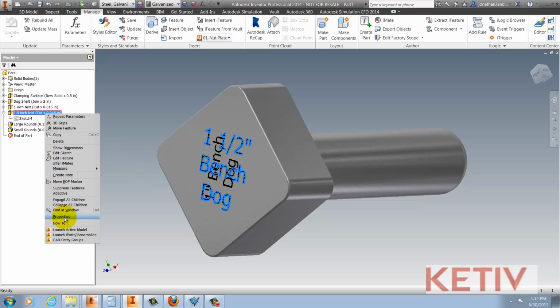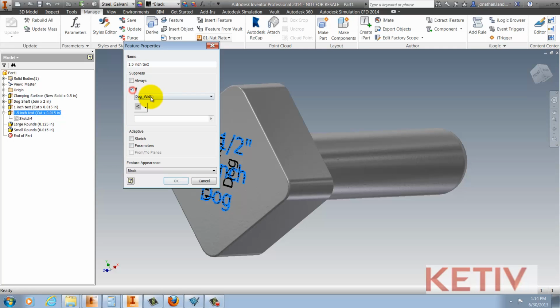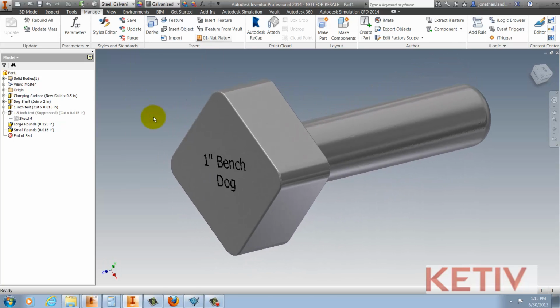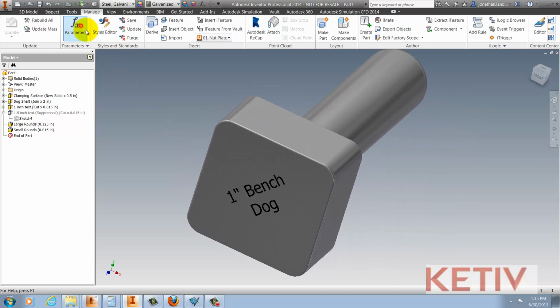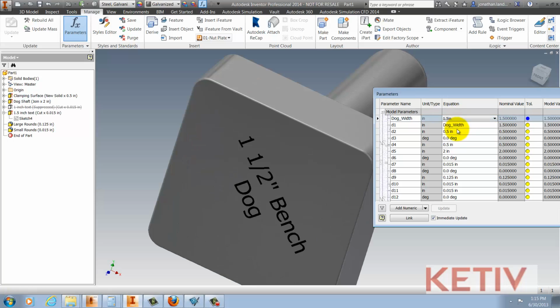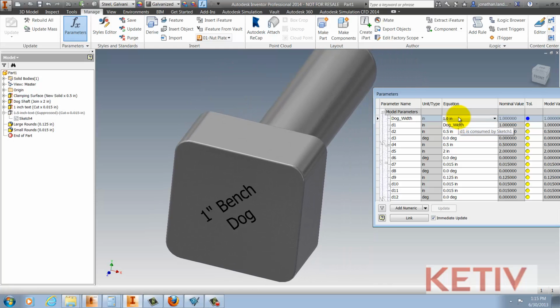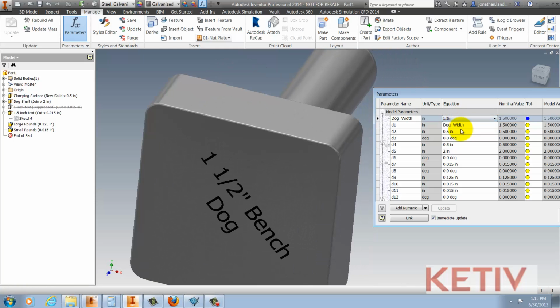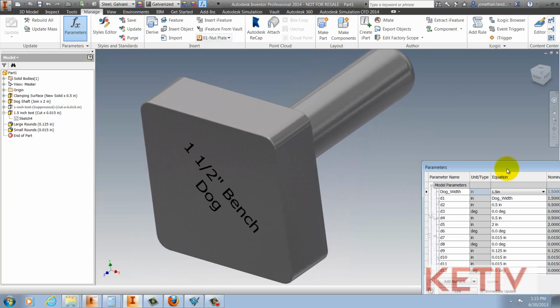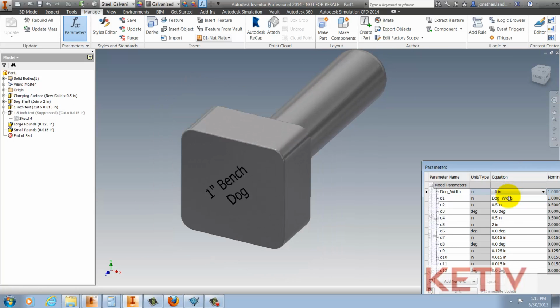Next, I'm going to go ahead and find the 1.5 inch text, right click and repeat, choosing properties, and I'll suppress this one if my dog width is not equal to 1.5 inches and hit OK. So now there we go. What I've done is I've got a bench dog. If the value changes from 1 inch to 1.5 inches, the features will automatically suppress and unsuppress, toggling between the different text values with no interaction of my own, and also eliminated the need to write any kind of code such as in VBA or inside of iLogic.